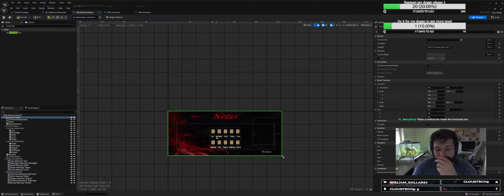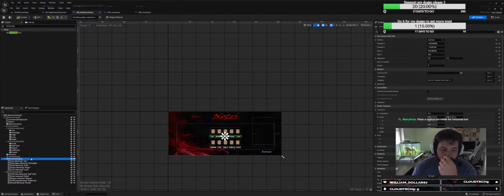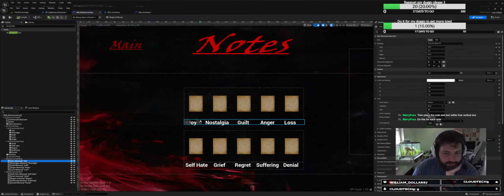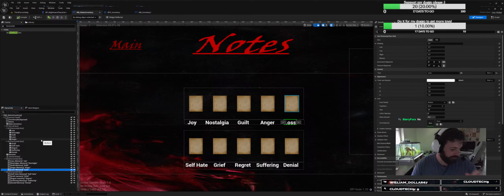Place a vertical block inside the horizontal box? Inside this? Well, then it would be... So you're saying I need a vertical box inside this horizontal box right here, and then the note, and then a vertical box and the note, and a vertical box and a note, and a vertical box and a note. And this will work? No. No, you idiot.